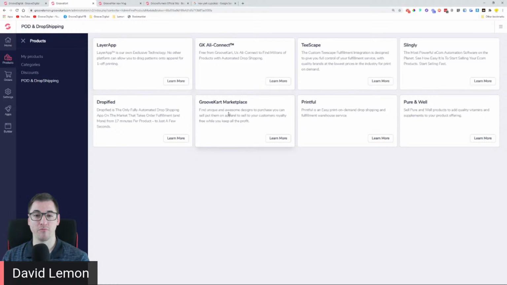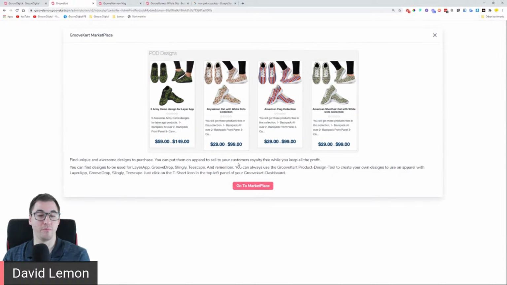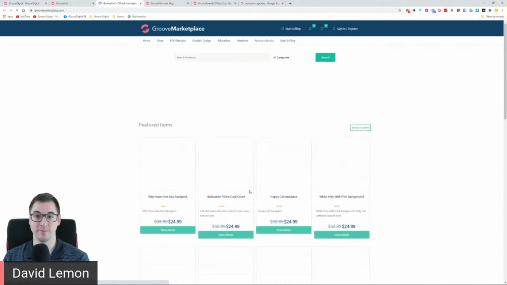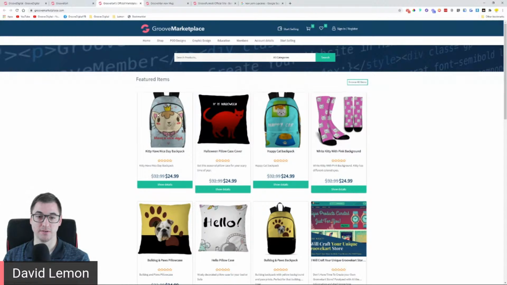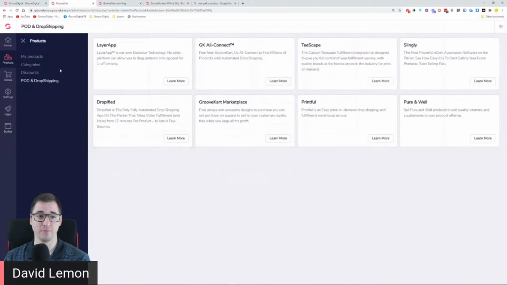We also have Groove Marketplace. You can find sellers that are selling products basically through GrooveKart. You can maybe get in contact with them and start selling their products. So as you can see, somebody created this backpack. You can put that in your store as well and start selling, or you can just purchase it from here. So that is the Groove Marketplace.